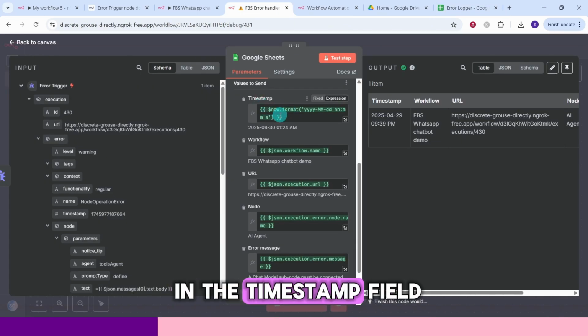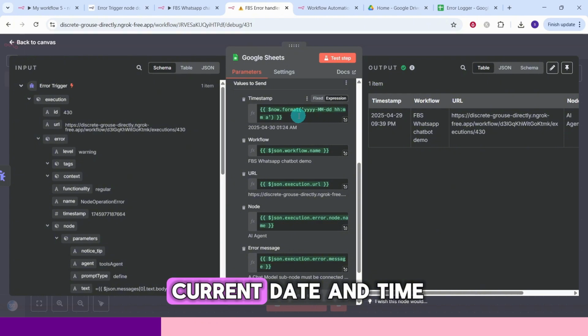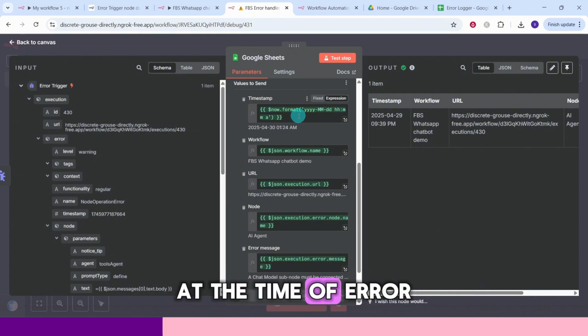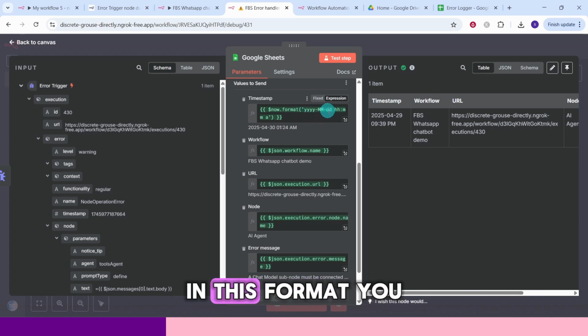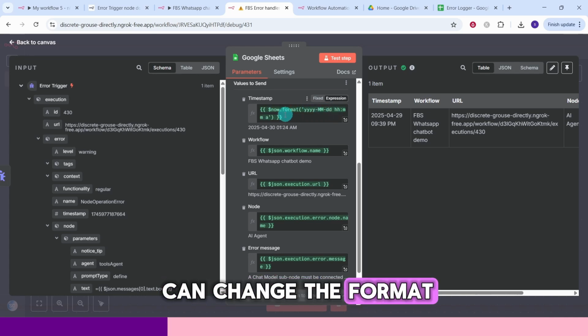In the timestamp field, we have mapped it to $now, which will have the current date and time at the time of error, and we have formatted it to display the date in this format. You can change the format if you want to.